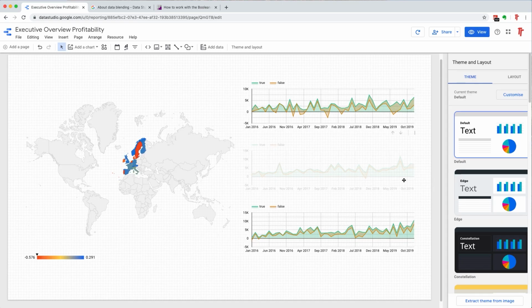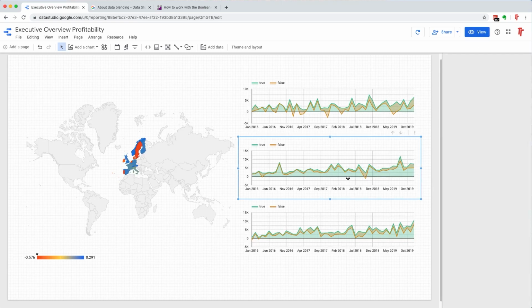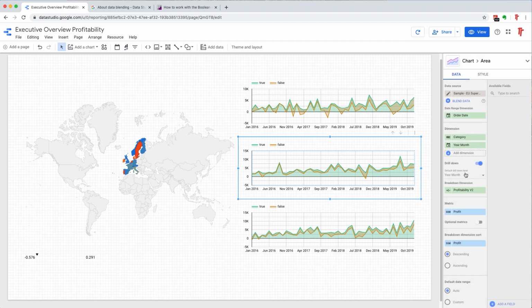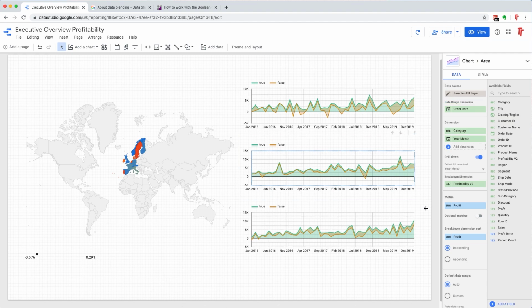So if I go back to editing and I click on this chart, you'll see that there is a drill down context menu, and it tells you what you can add to that drill down. I took year and month away. So you can see I've got drill down, and it only has profitability as a breakdown dimension, and it has category and year month in here. But fundamentally, if I don't have something in there, it shouldn't be showing me that at the top. So that's pretty much it.